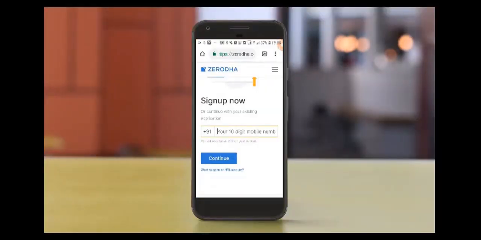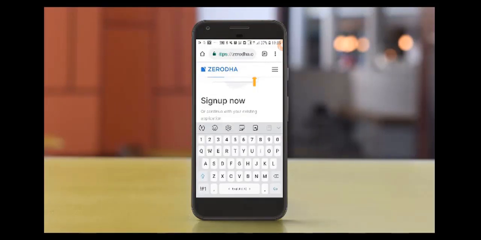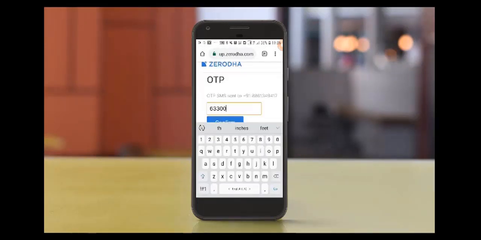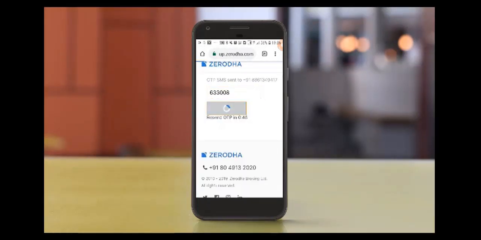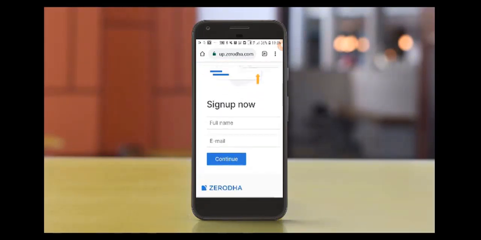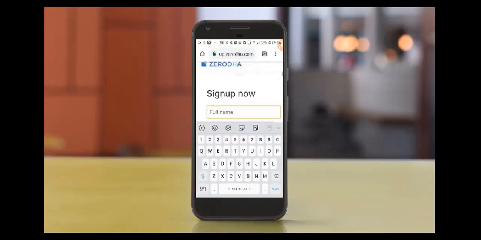Once you click the link, you will be redirected to this page. The first thing you have to do is enter your mobile number and verify it with the OTP. So let's do that. Now I enter the OTP and click confirm. Next you need to enter your full name and email address, and the email will be verified with an OTP, so you need to be ready for that.